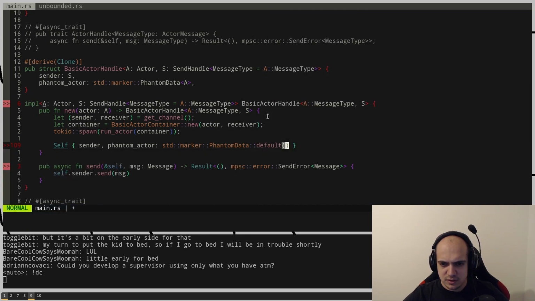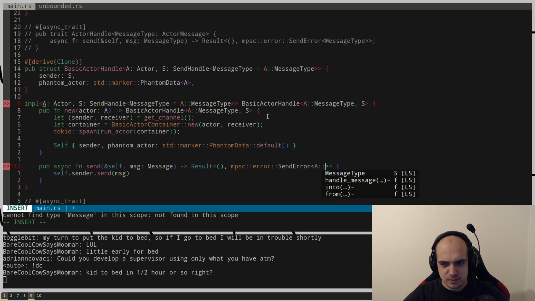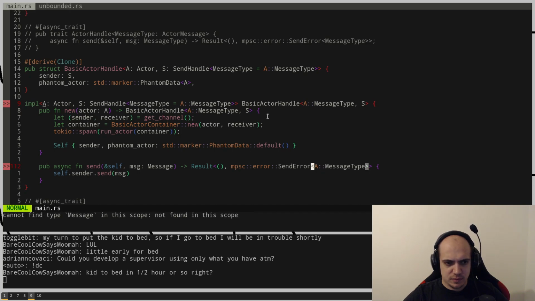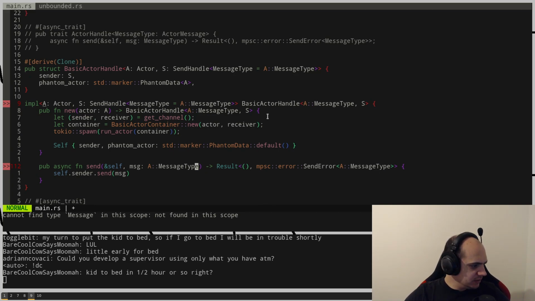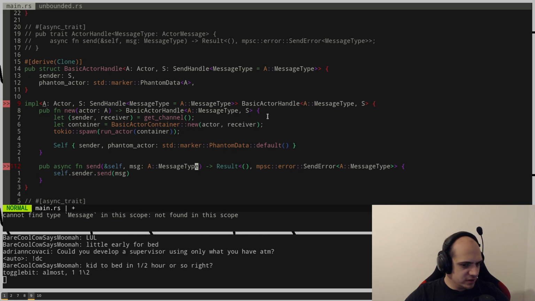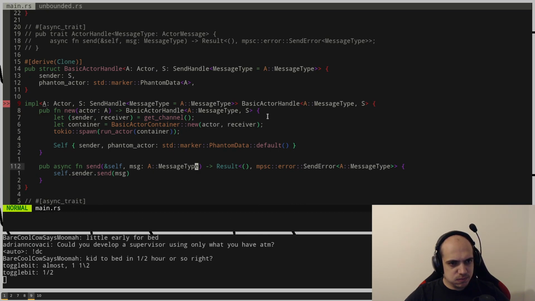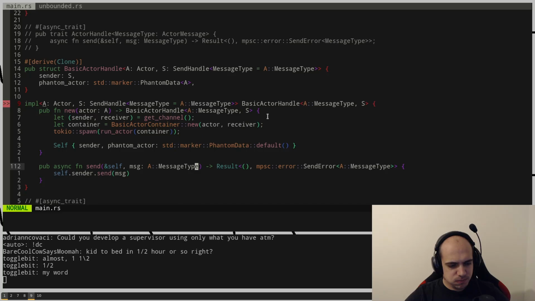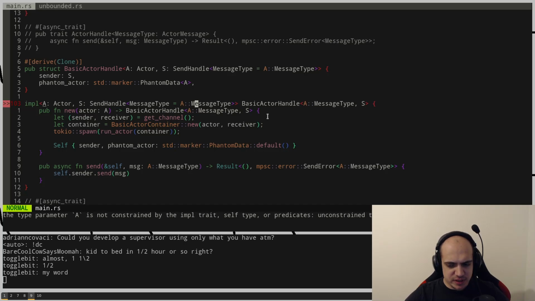Is it default? How do you do PhantomData again? I mean, that all seems so wrong. Could you develop a supervisor using only what you have at the moment? Let me think about that. No, because we have no mechanism to communicate crashes right now. There isn't even a concept of stuff crashing.